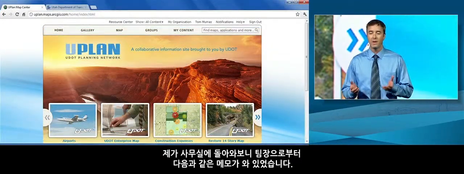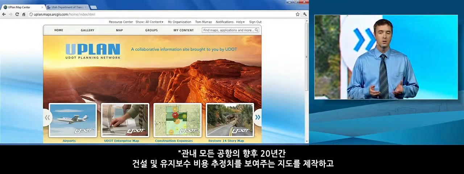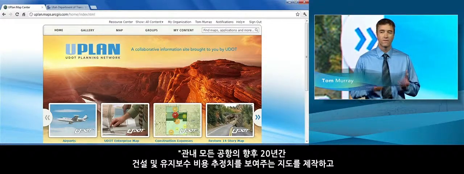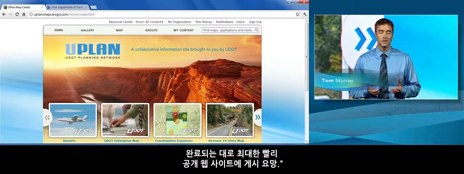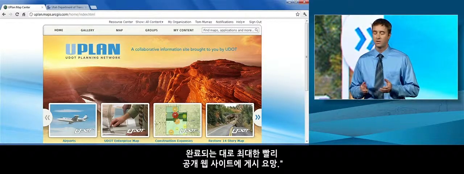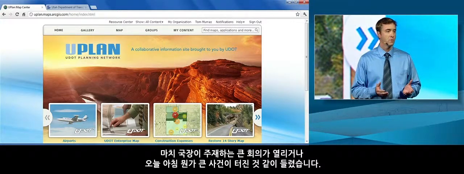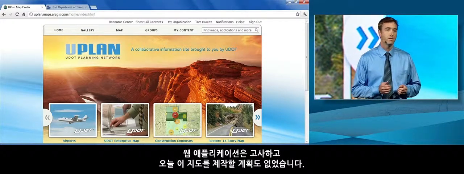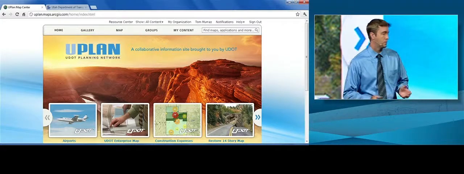So, when I got back to the office, I had a note from my boss. It said, Tom, I need you to create a map that shows our projected construction and maintenance costs for all of our airports for the next 20 years. And I need this information on our public website as soon as possible. Okay. Well, it sounds like there was a big directors meeting or some event this morning that triggered it. But I hadn't planned on creating this map, let alone a web application today. But let's see how quickly we can knock it out.